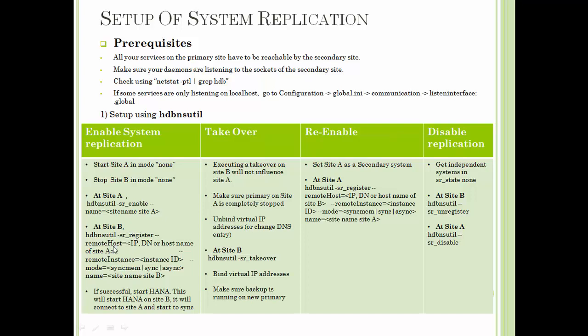Now coming to site B, you have to register site B as the secondary system. So again use hdbnsutil using option sr_register with the option remote host equal to the hostname, IP or DNS name of site A, and remote instance option again, then give the instance ID and give the mode you want to select, whether synchronous, asynchronous or synchronous mem. Then give the name of site B. Name is equal to site B or secondary.